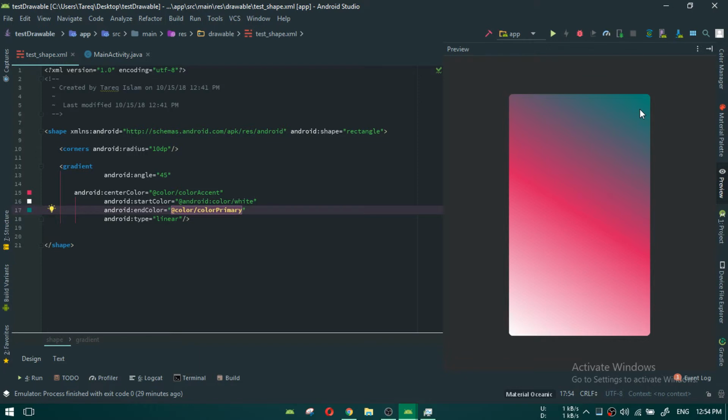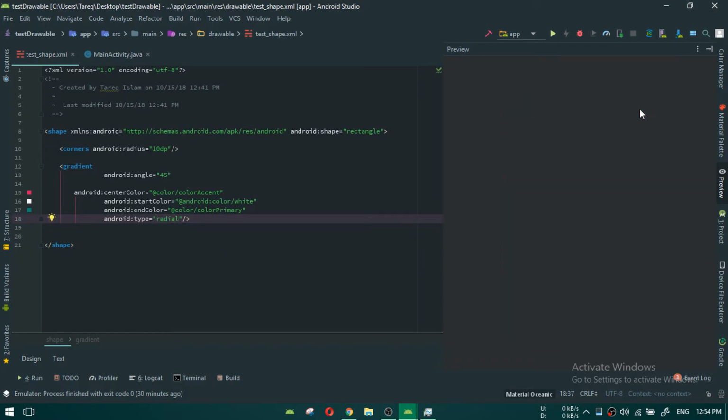So I hope you understand how to work with the linear things. And this is all about the linear, but if you want, no, nothing else. This is all about the gradient. So there's another type, something like radial, but you can see when I'm pressing the radial, there is nothing showing.